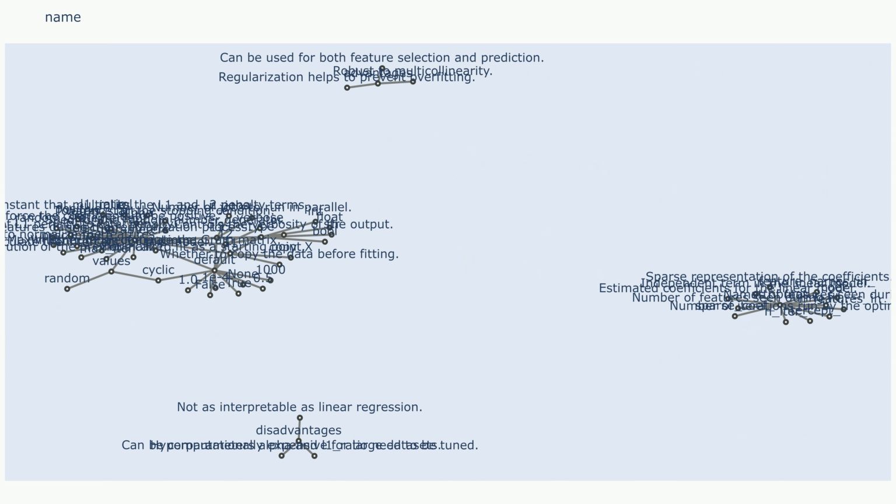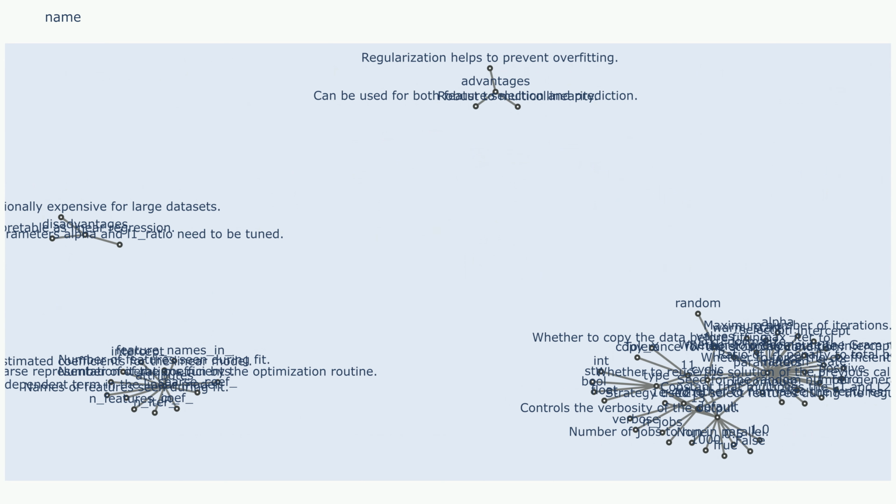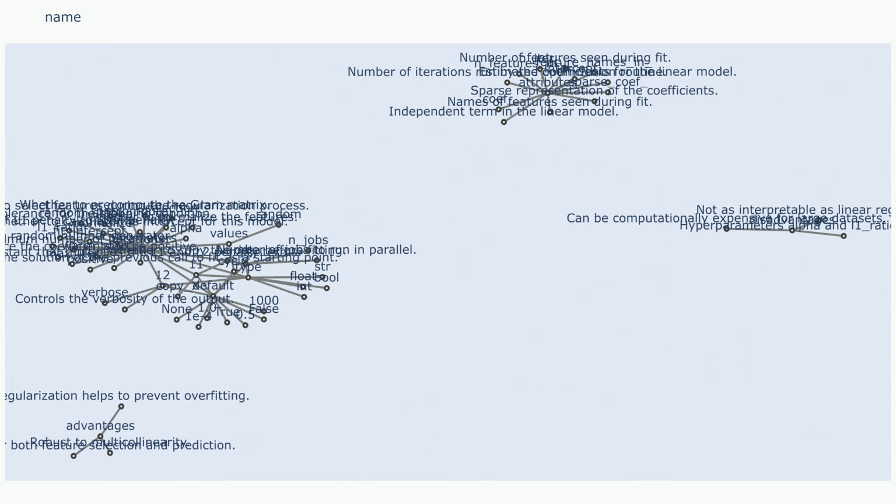Disadvantages. Computational complexity: fitting an ElasticNet model can be computationally expensive, especially for large datasets with many features. Hyperparameter tuning: finding optimal values for alpha and L1 ratio often requires careful hyperparameter tuning through techniques like cross-validation. Interpretability: while ElasticNet offers some interpretability due to its feature selection capabilities, it may be less interpretable than simple linear regression.